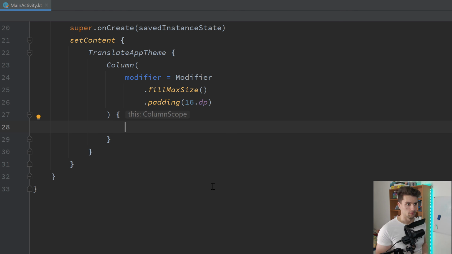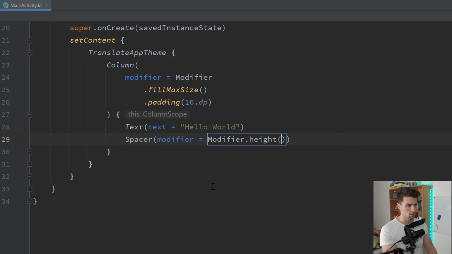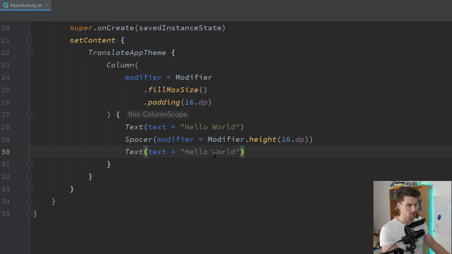So I am in an empty Compose project here. I just implemented a little column in which I will put some text. So just text, and let's say the text should be hello world, and we have some space of, let's say, a height of 16 dp, and then we just have another text here, and we can say this text should be translated.